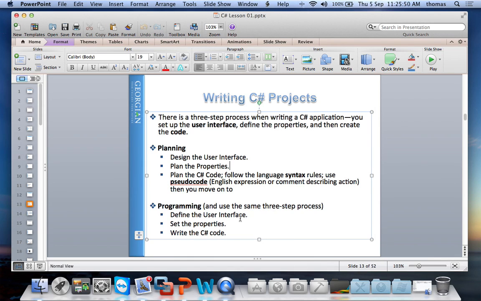Then there's the actual programming, right? So we're going to define the user interface with the program. We're going to set the properties and then we'll write the code. Very, very simple. So there's your 1, 2, 3 steps like we talked about in the beginning, okay?